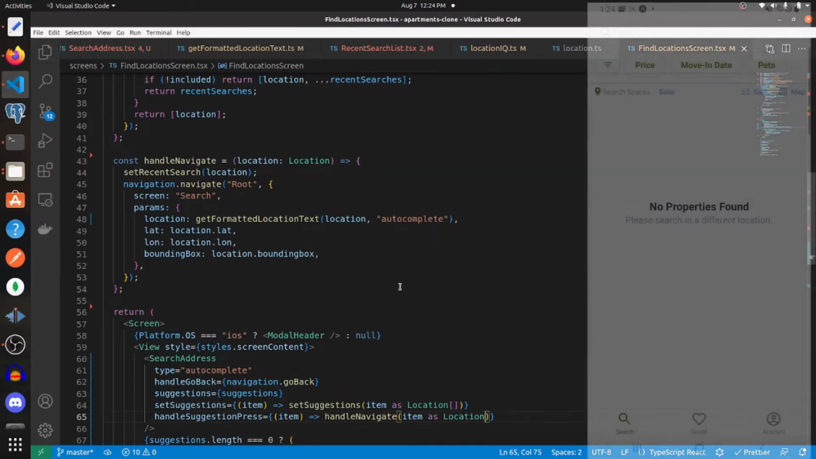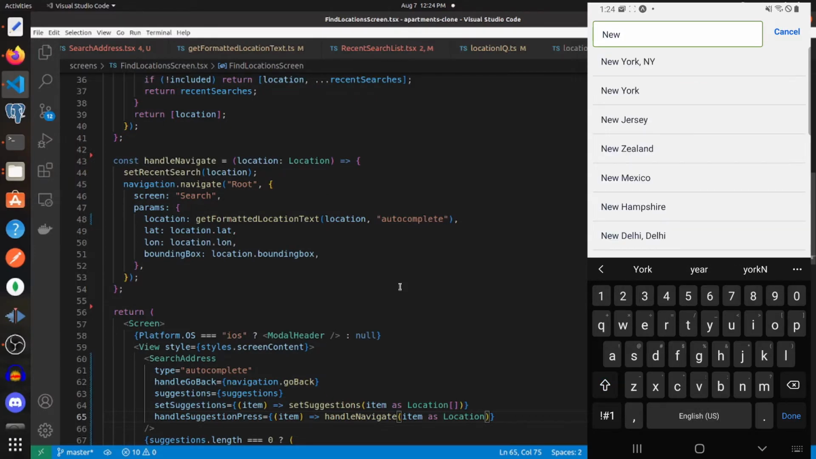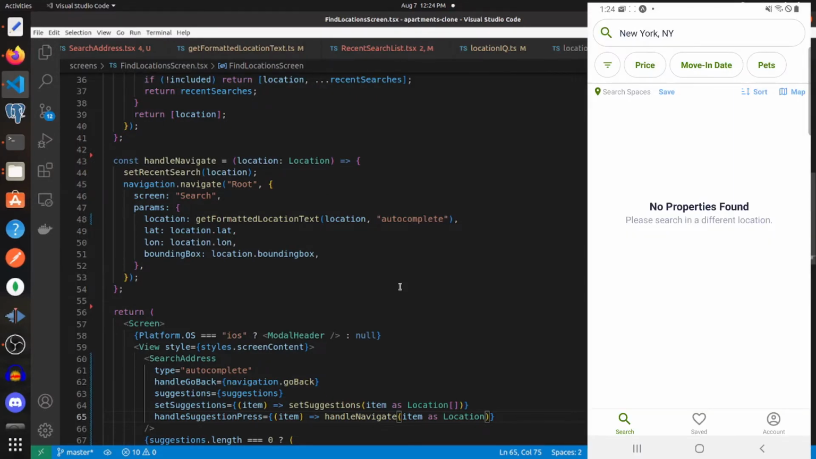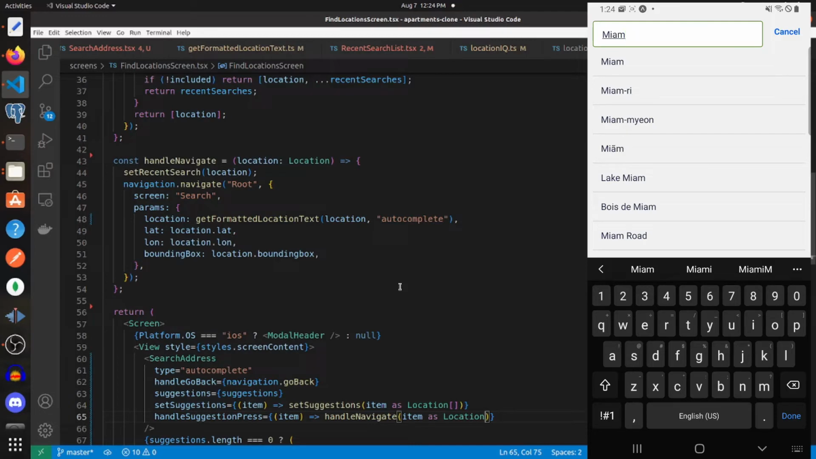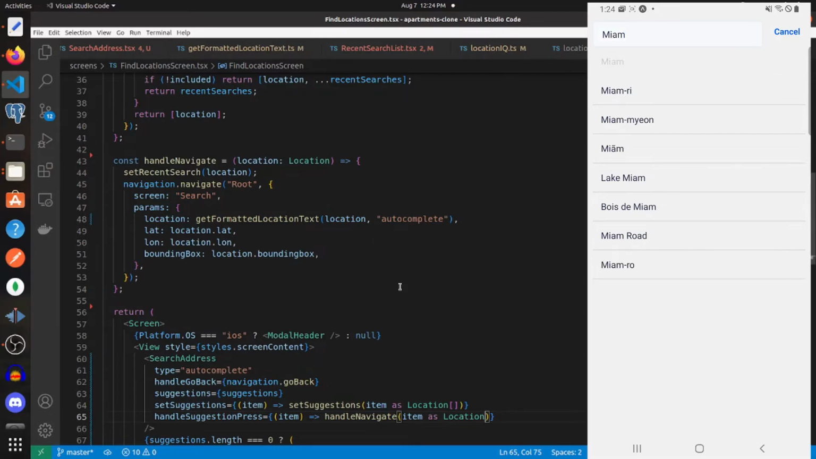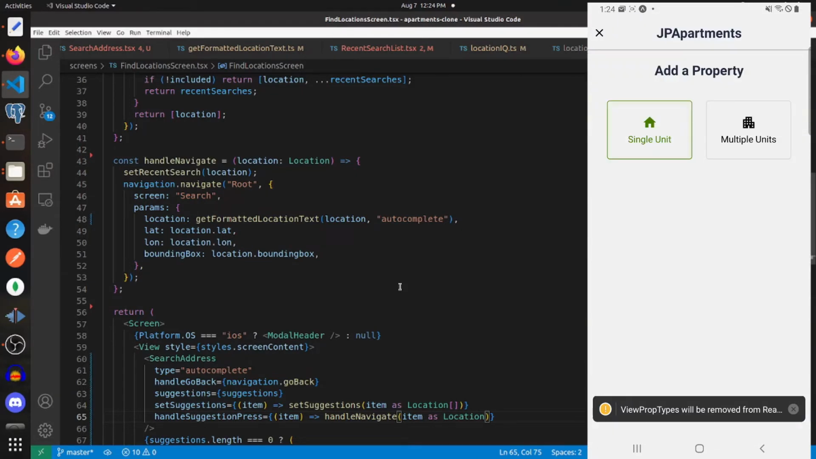All right, so let's go and test this out. So let's go to New York. And there we go, it's working like a charm. Now we can easily implement this into the add property screen. So let's go back there. So add a property, and let's navigate there back in our code as well.